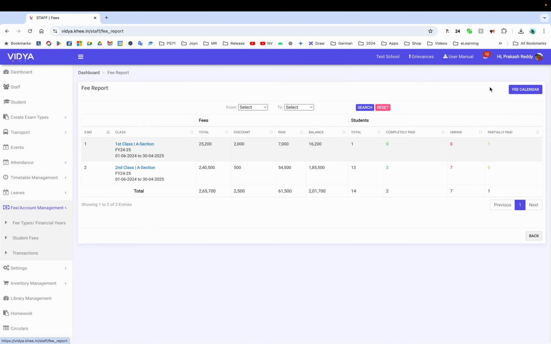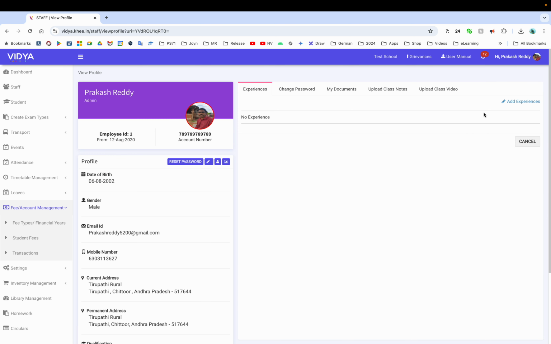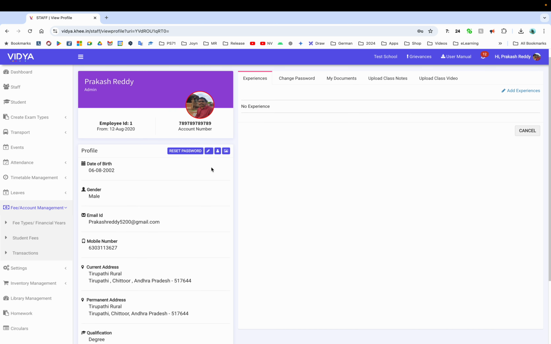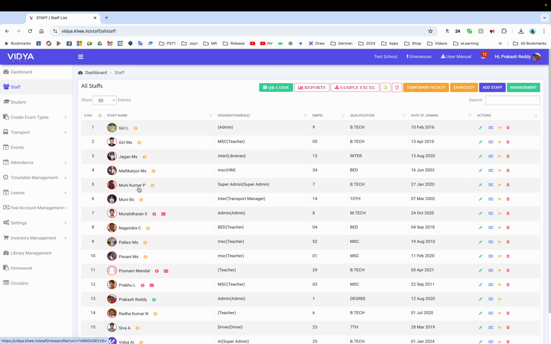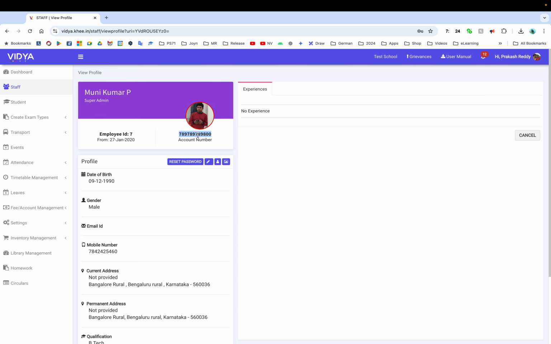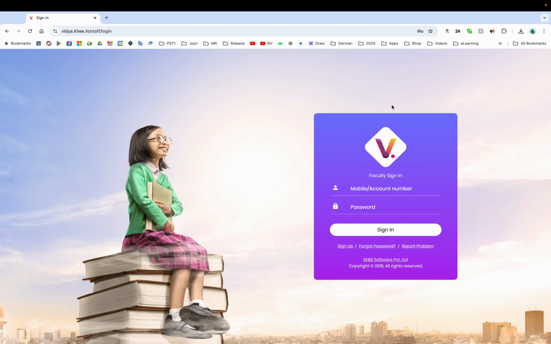And this fee report is very important. Give me a second. He's an admin, he cannot see it, but there is a super admin. So let me log in as a super admin so that we can see one more report that is available.